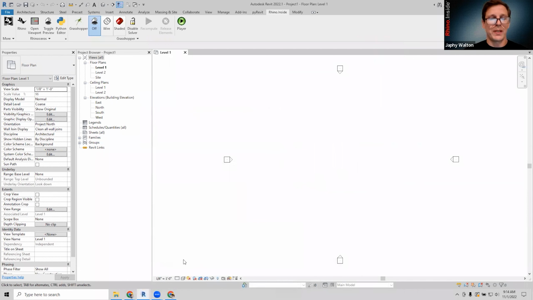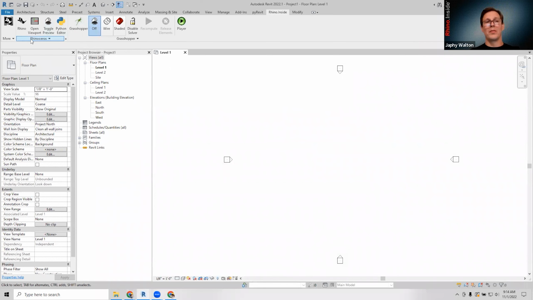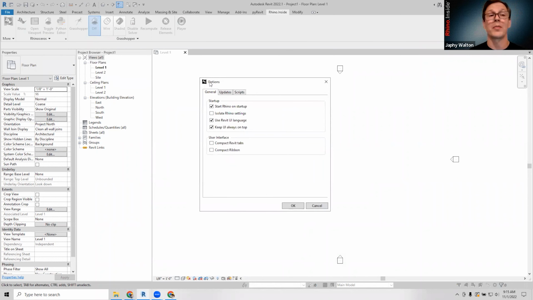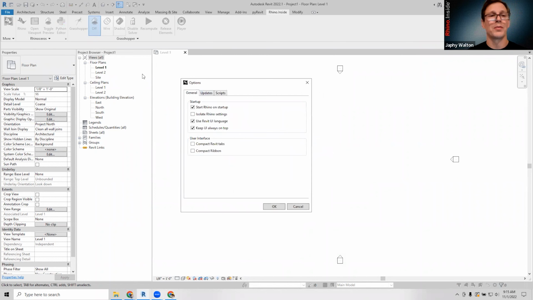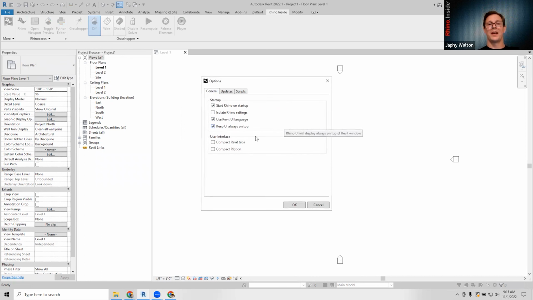So initially, hopefully everybody's gone through the installation and used the getting started. When we start Revit, depending on the settings over here, either Rhino can start up automatically when we fire up Revit, or you could load on demand. So the initial place to go is this More, and then Options. Here are some links to the forum and the guide. Right here, I have Rhino loading on startup.